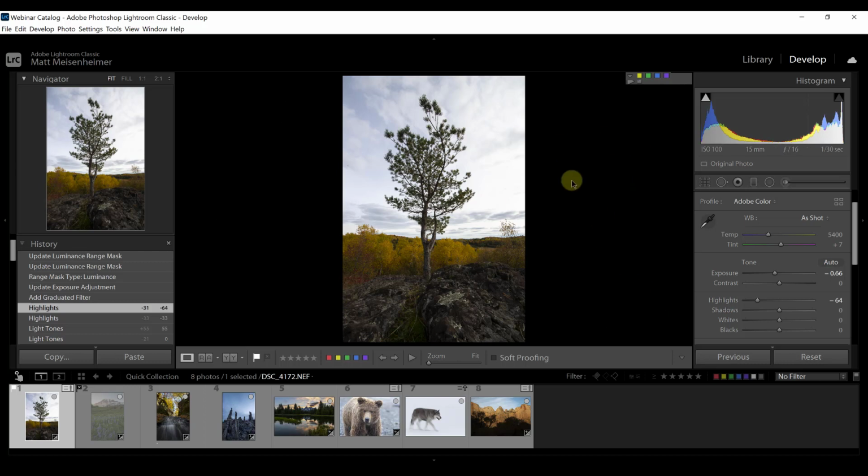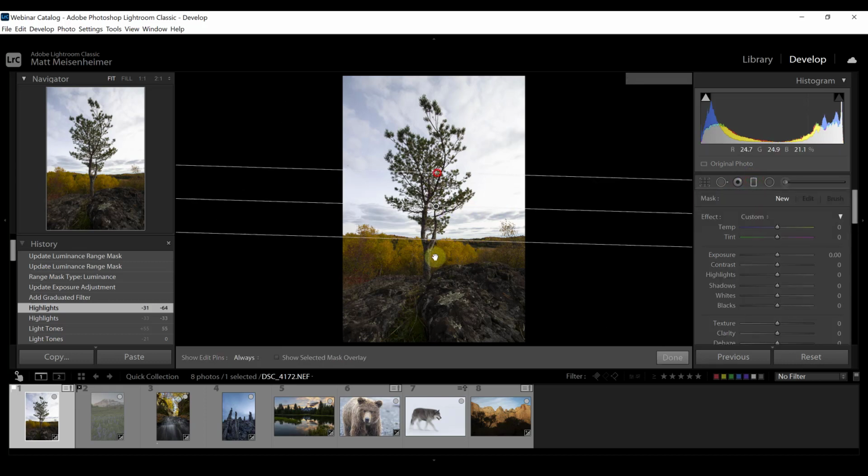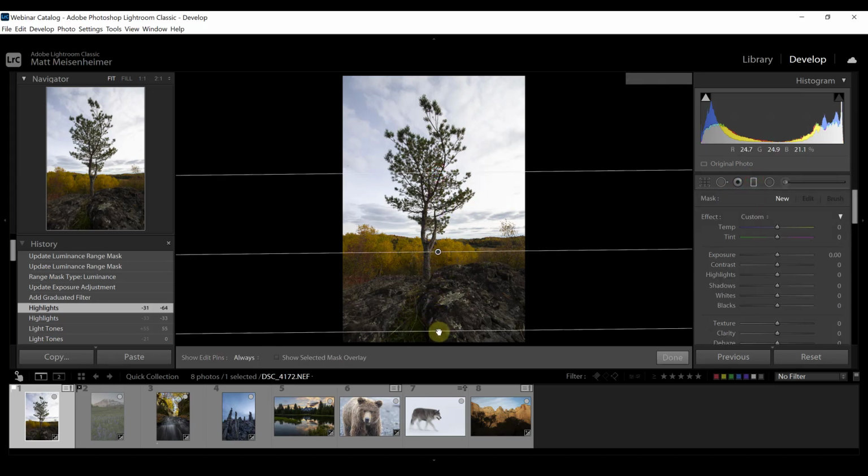So let's look at this image. Let's think about what it needs. It looks pretty good. The highlights in the sky, though, are a little bit bright. The sky is just a little bit bright. Maybe not blown out, but too bright. So one thing I might do is grab a graduated filter here, and I'm just going to pull it over the sky. Something like this.